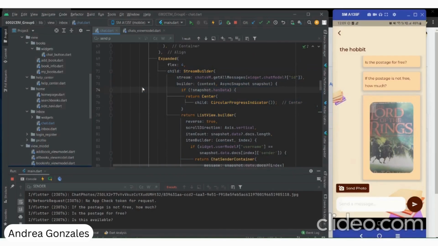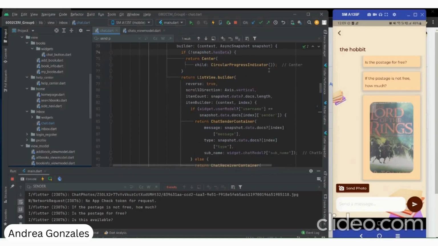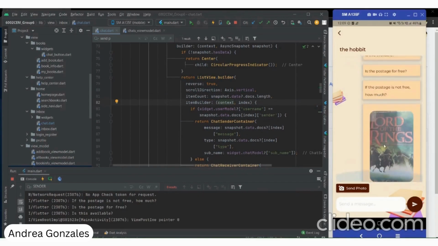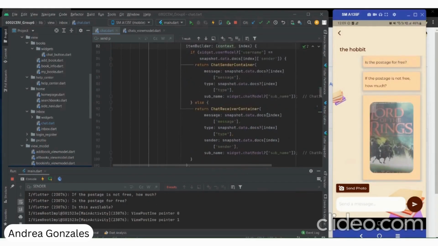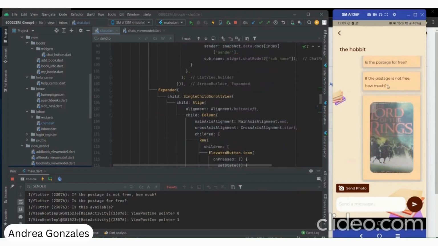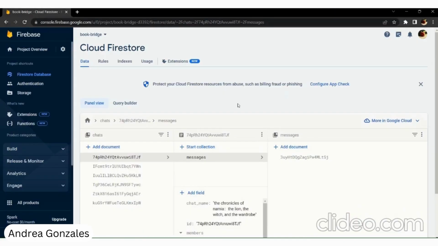I use stream builder instead of future builder for both parties to quickly get the changes every time there are changes in the database. And then here is the list view builder for scrolling through the chat. Now, back to the database.